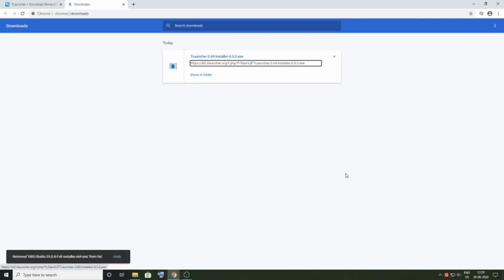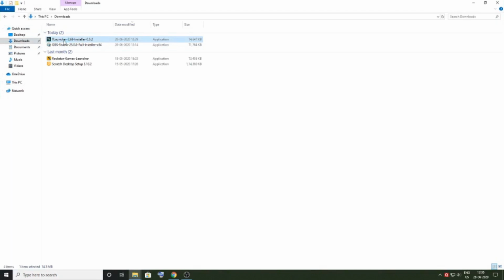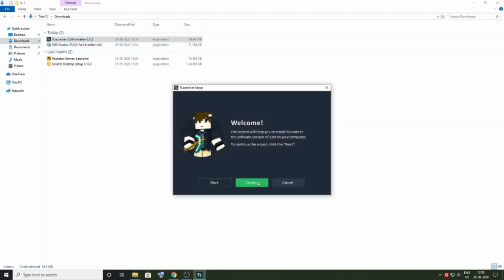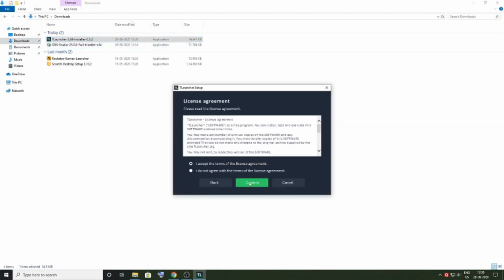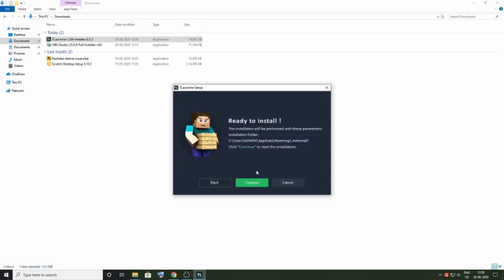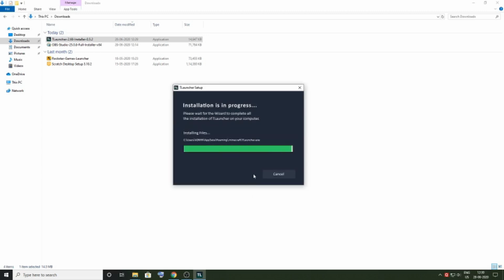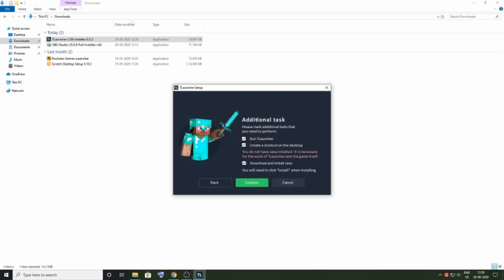Then after finishing the download, go to the file location and double click on T Launcher installer. Then click continue. Select I accept the terms of license agreement and continue. Then click continue again. And if you don't have Java installed, then check all the three boxes in here and click continue again.